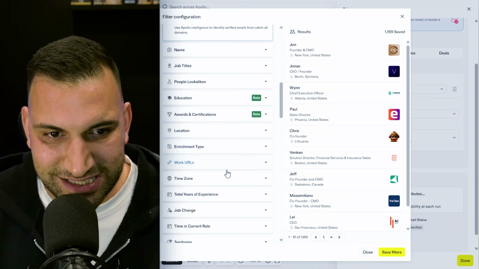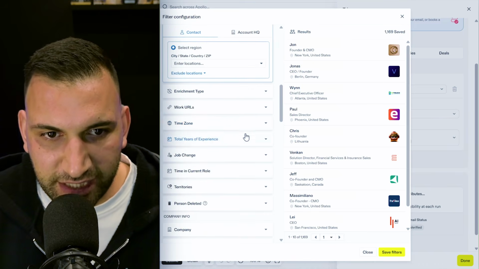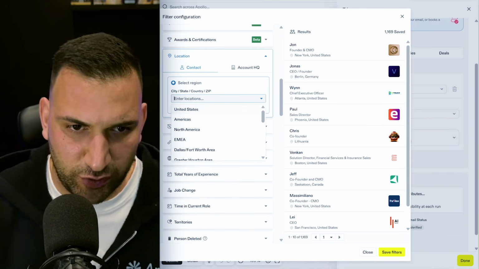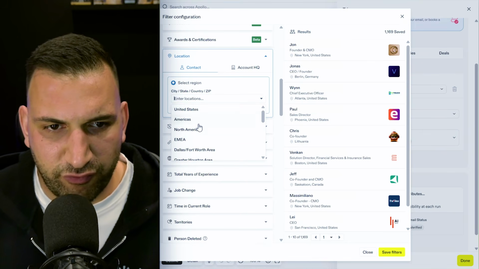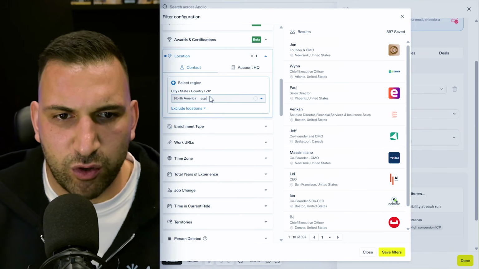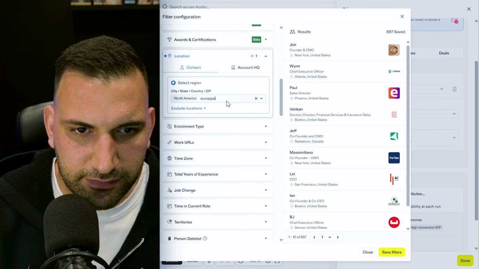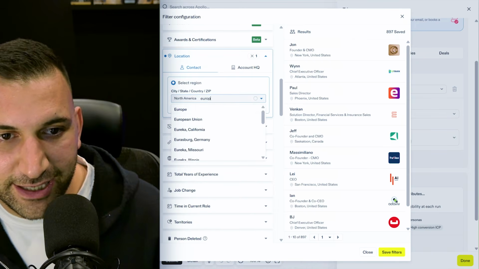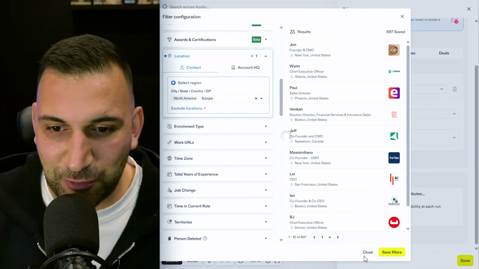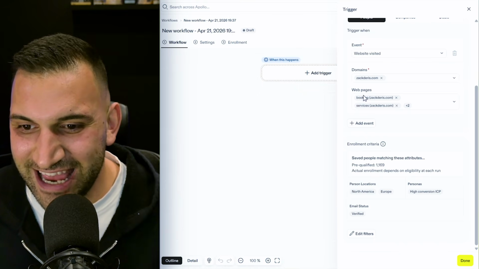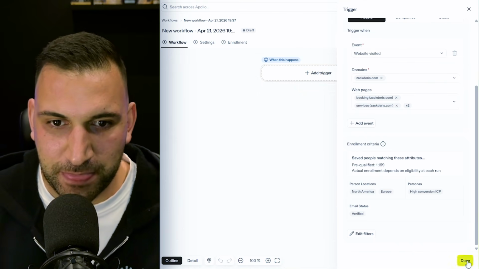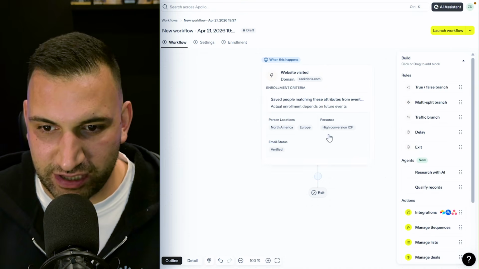After that, what I want to do is click on location. And then I want to select my ICP locations. So one will be North America, the other will be Europe, if I can spell it correctly. There we go, Europe. And then I want to go ahead and save filters. And now I want to hit done. That's the very first step within the sequence.